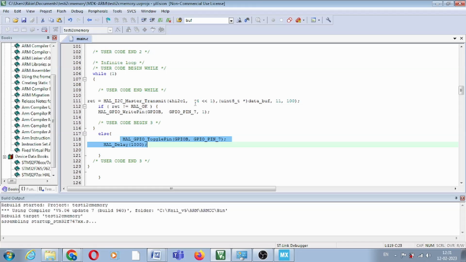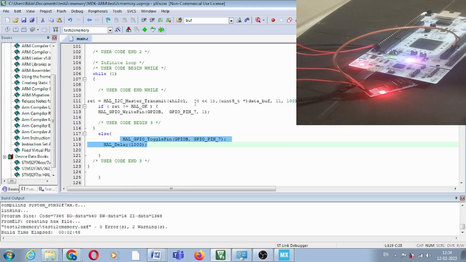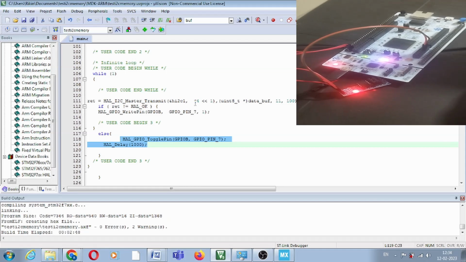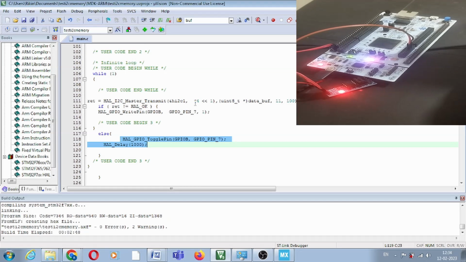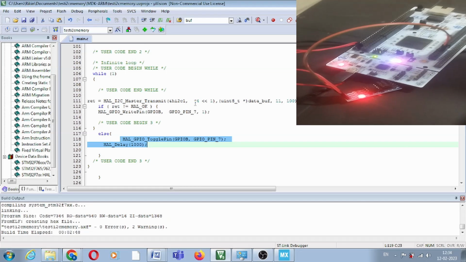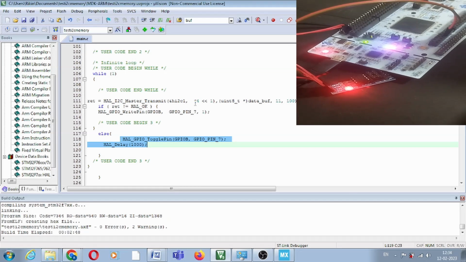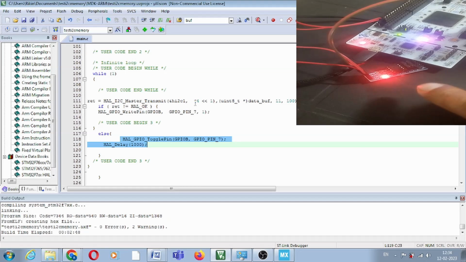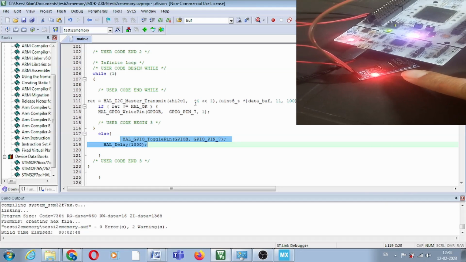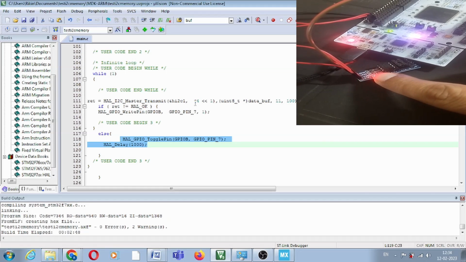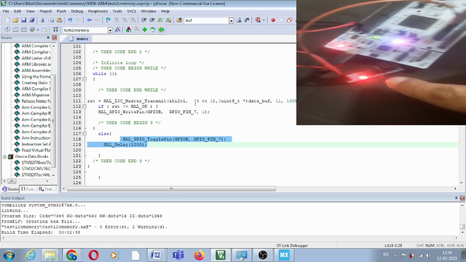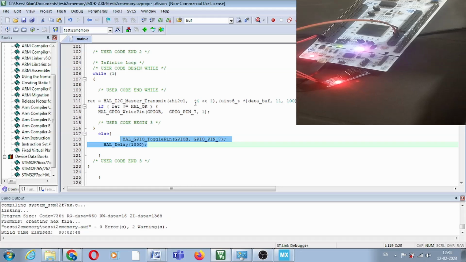So let us wait for the process to be completed. Now you can see building process is successfully completed with zero error. Now you can see this hardware. So this is the memory EEPROM. Four connections are there, VCC, SCL, SDA and ground. And you can see all these four wires are connected with this Nucleo 144 board.